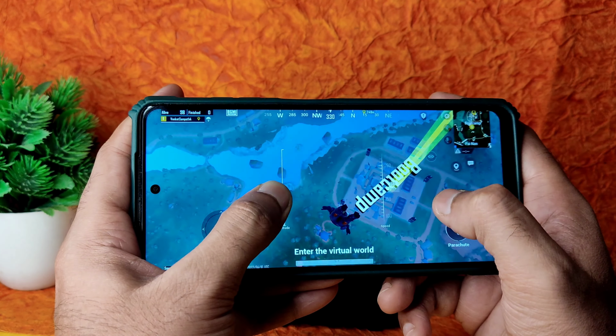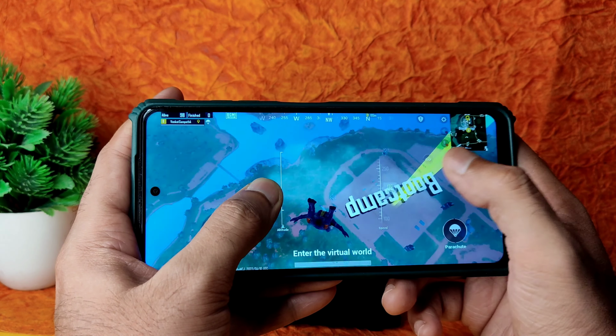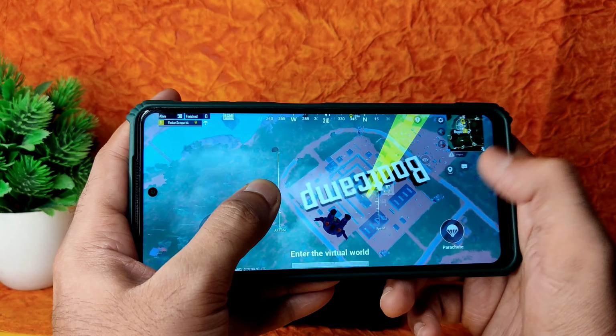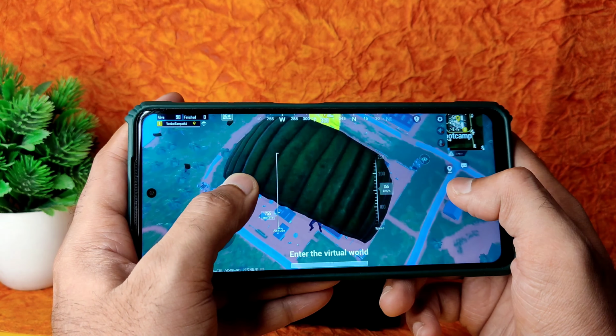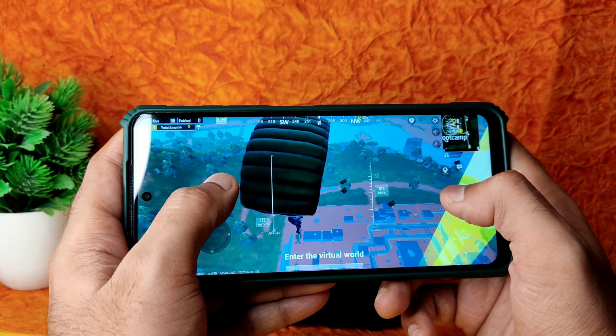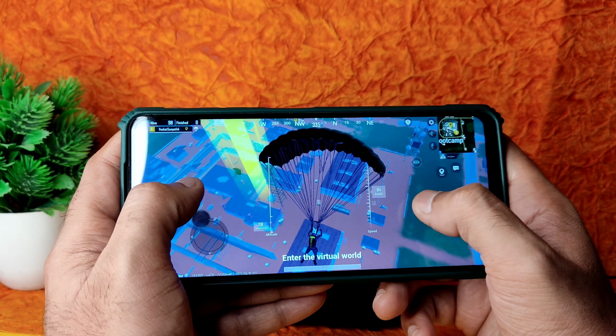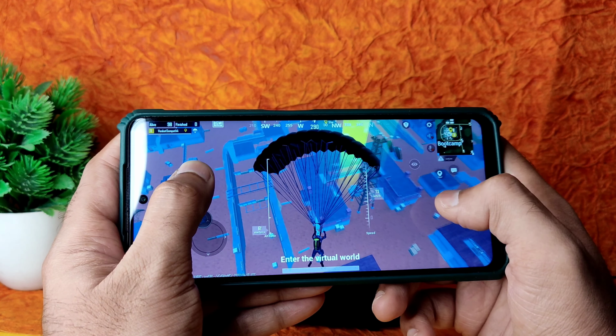Here we go into boot camp. This is a squad match. I removed auto matching, but I am not at a higher level, hence you won't see any big players here, but it's a hotspot.